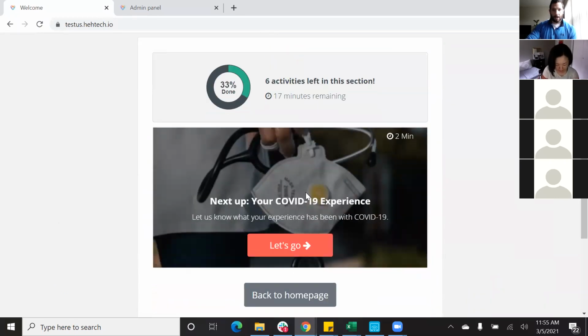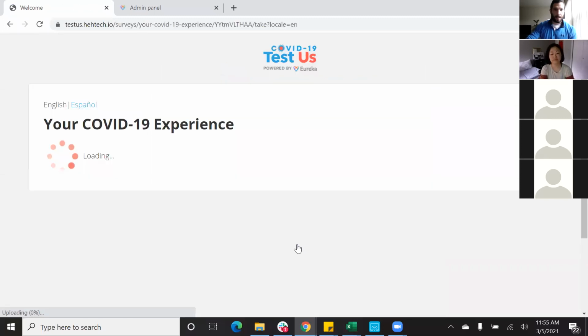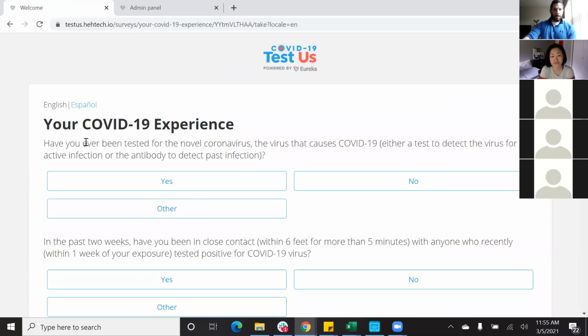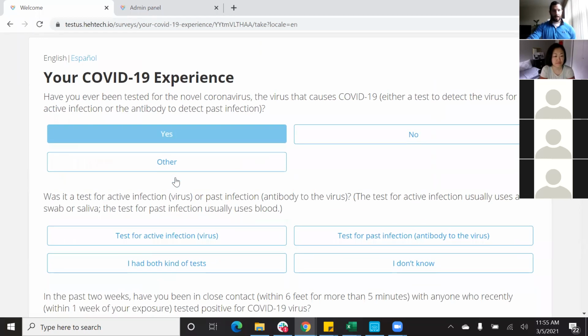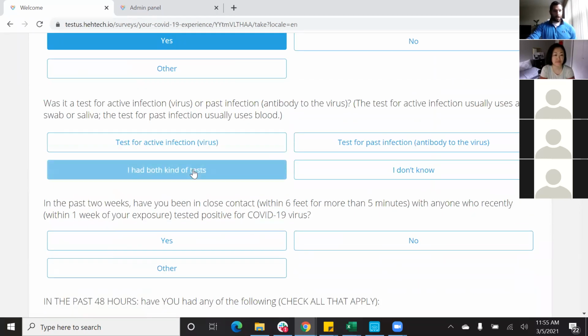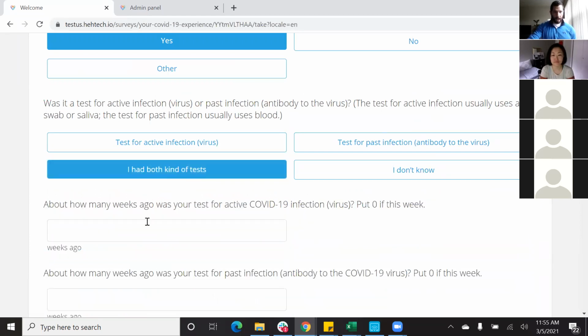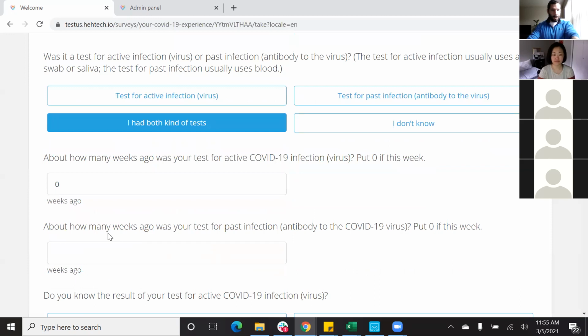All right, next up is your COVID-19 experience. So first question, have you ever been tested for the novel coronavirus, the virus that causes COVID-19? Either a test to detect the virus, active infection, or antibody to detect past infection. So we're going to say yes. We're going to say this person had both kinds of tests. How many weeks ago was your active COVID-19 infection? We're going to say that was this week. How many weeks ago was your past test for your past infection? We're going to say that was 4 weeks ago.